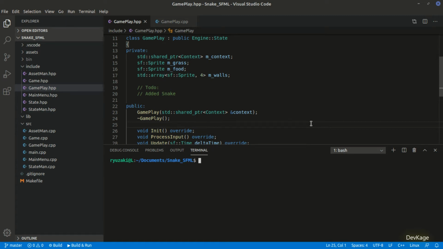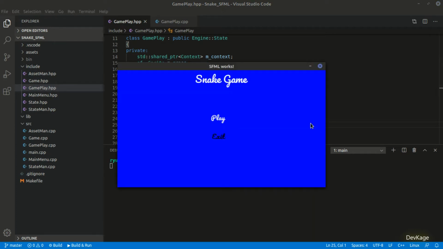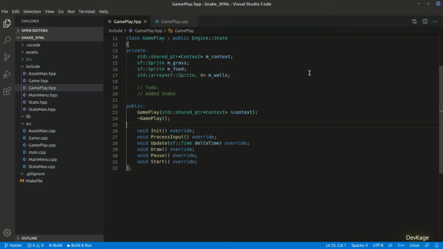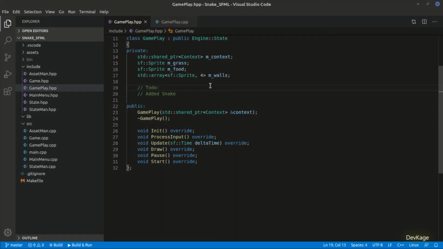Hey guys, welcome back to this C++ game development series where we are creating a 2D snake game using C++ and SFML. In the last video, we added grass, 4 walls and food to our game. I had also added a to-do note in the gameplay class for adding the snake. So in this video, we will write the code to display snake and control its movement and also increase its length when it eats the food.